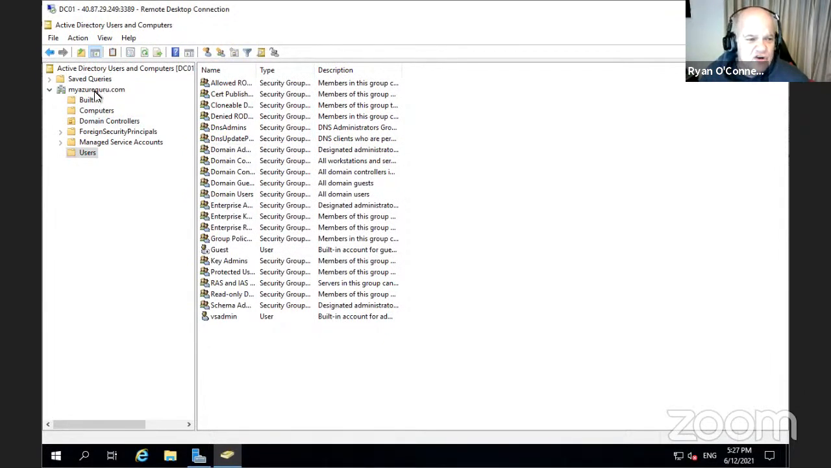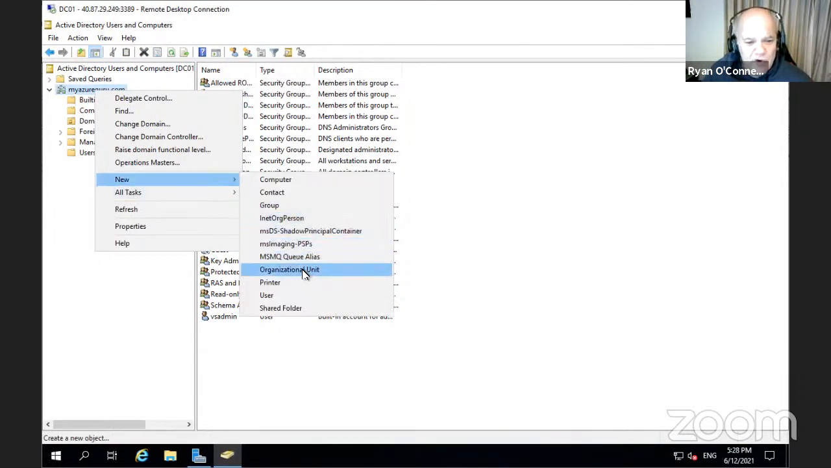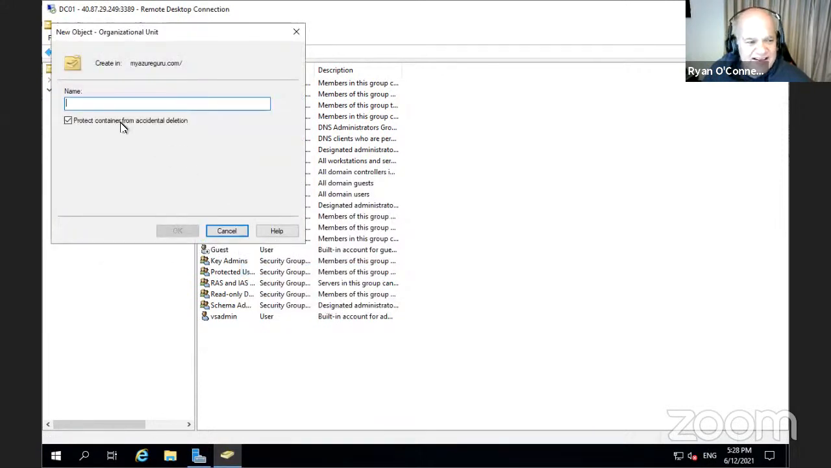So another thing that you could do is you could right mouse click on the top of your domain. You could go new, and we could go ahead and create a new organizational unit. Now think of an organizational unit just as a folder where you're going to put stuff. So I might just call this, say, sales, we'll call it sales users. So you could have as many folders as you want.